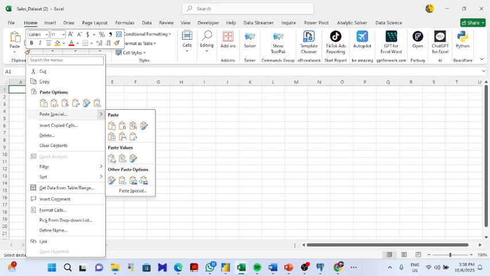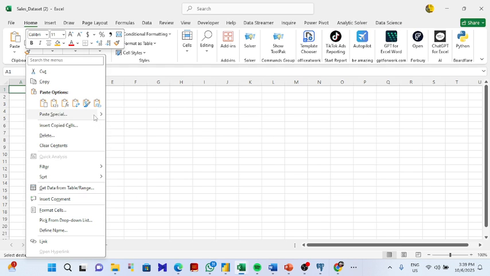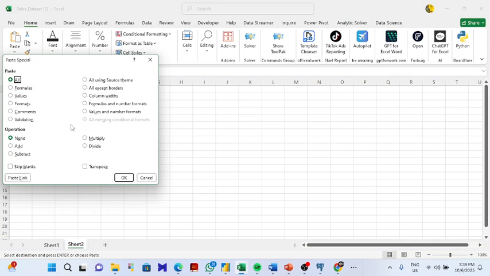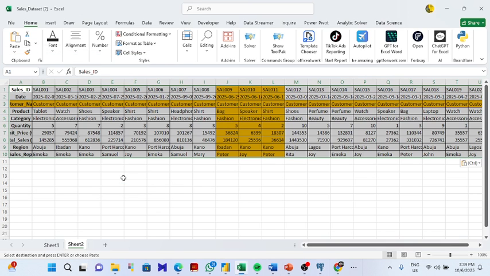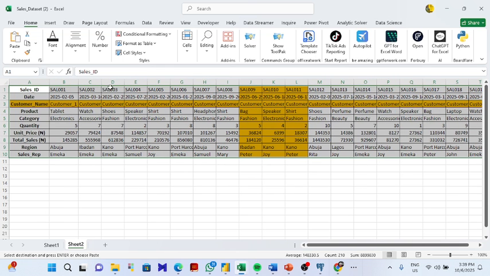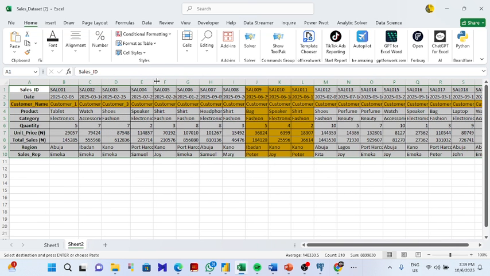Then you paste as values. So you click on paste special here. You see the tab that opens up; you come and click on transpose here. So it's going to transpose your data set. With this one now, you can start doing your HLOOKUP.